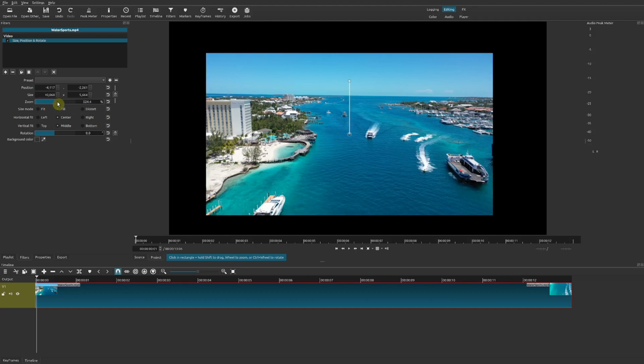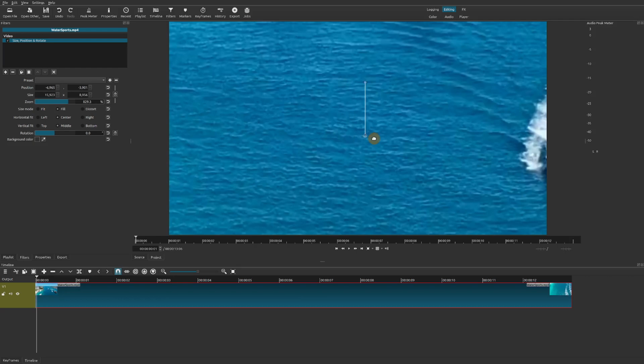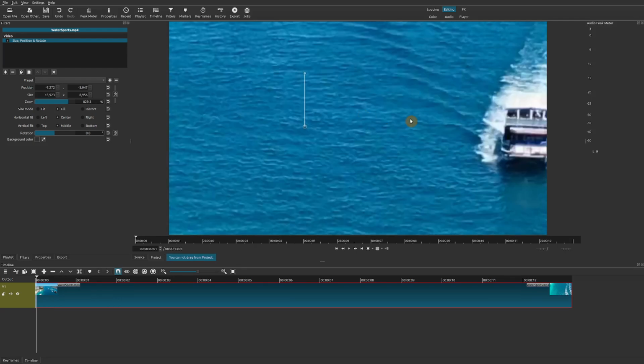But what happens if you accidentally do something and now you don't see those handles anymore? You see what I mean? You can move things around, but you can't see the entire image. So that is where the toggle zoom feature comes in.